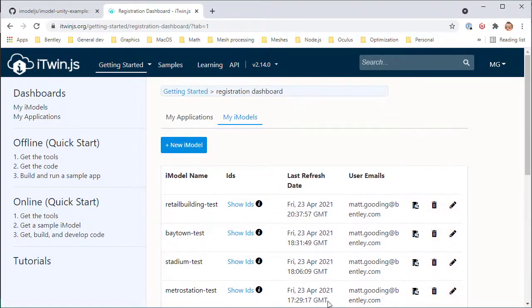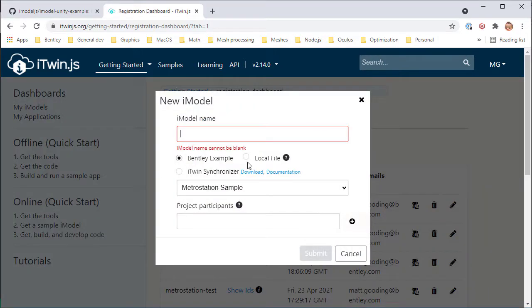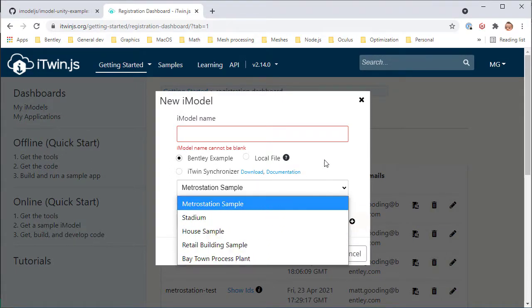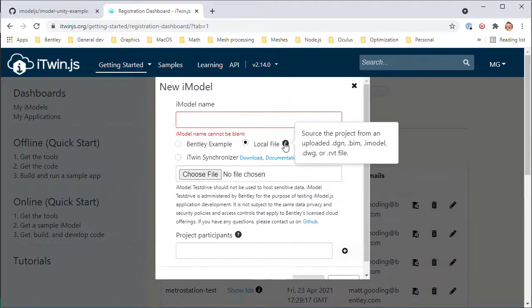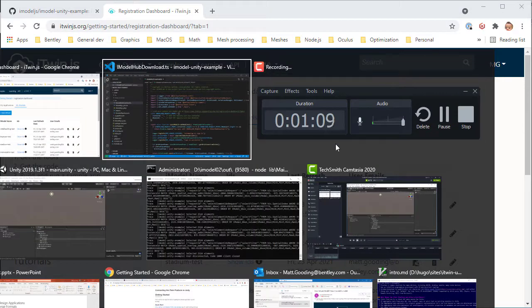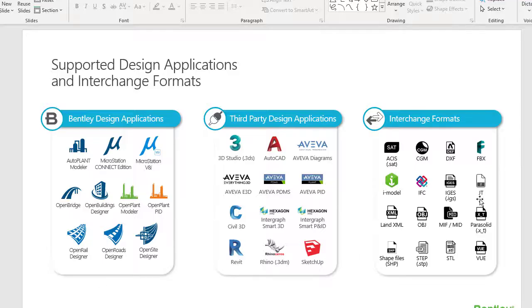So I have some projects that I've pre-populated here. You also could create your own with our samples. Use a local file. It can be a DGN, DWG, or a Revit file, or use iTwin Synchronizer. And if you're using iTwin Synchronizer, you have lots more options. You can leverage any of the file formats that we support, which is a very long and growing list, as you can see.